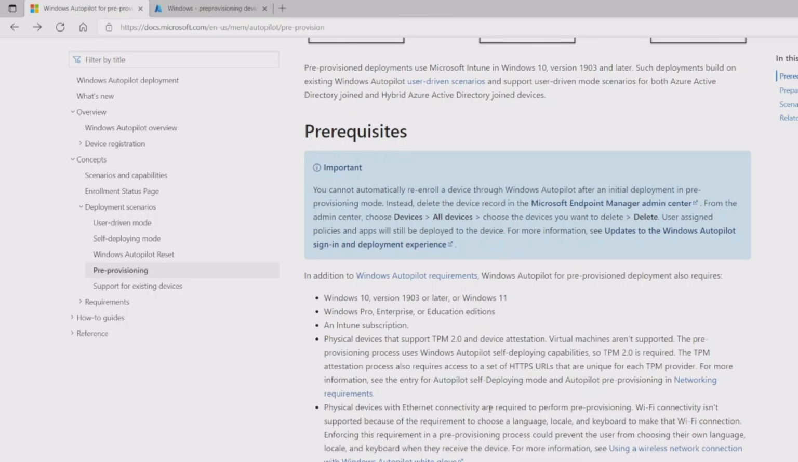You have to have Ethernet connectivity. So that means you don't need to go through the options in order to set up Wi-Fi first. So we'll show that and see it working when we get to that point.